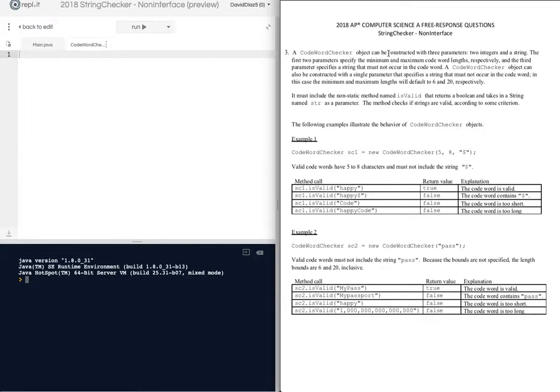So the object can be constructed with three parameters, two integers and a string. The first two parameters specify the minimum and the maximum code word lengths. So those two integers are going to be the minimum and the maximum of the length. And the third parameter specifies a string that must not occur in the code word. Now think about a keyword that you are creating, and you want to make sure that the word that you specify does not occur in it.